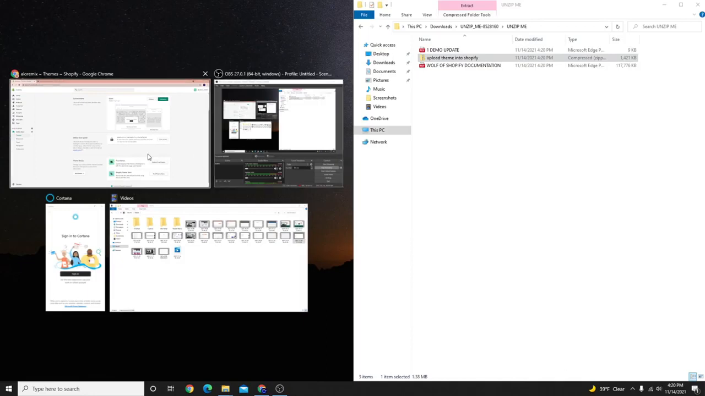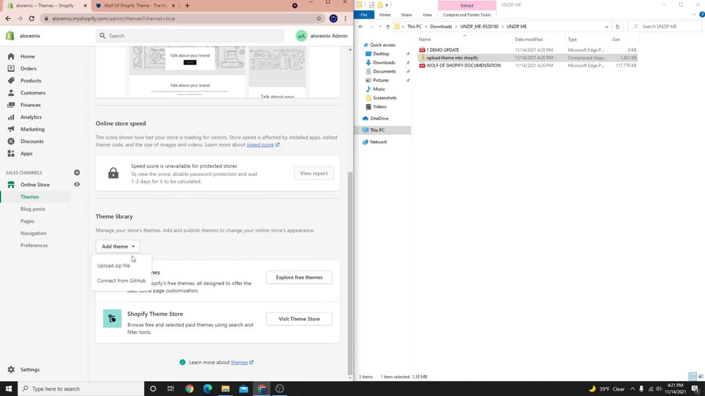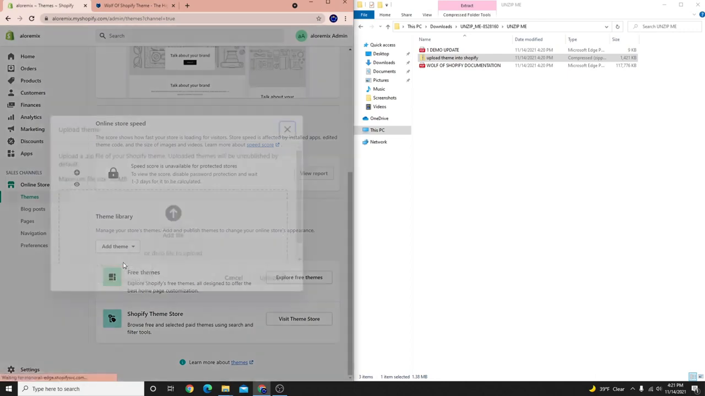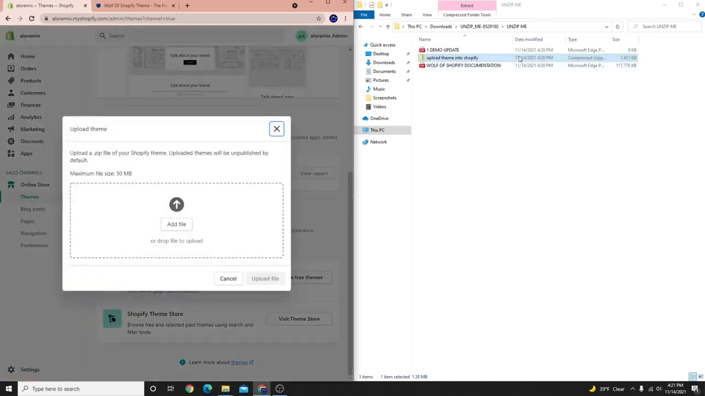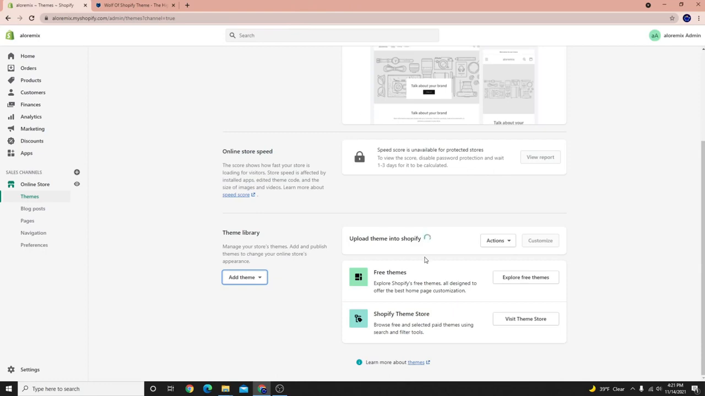And then what I'm going to do is open up the actual Shopify. I'm going to go over here to add theme, and I'm going to hit the upload zip file button. I'm just going to take it and drag and drop it there. Let's go ahead and click upload file. Okay. And as you could see, the file is currently loading. Let's just wait for it to fully load. And once it's fully loaded, that's when we know that the theme is fully uploaded.